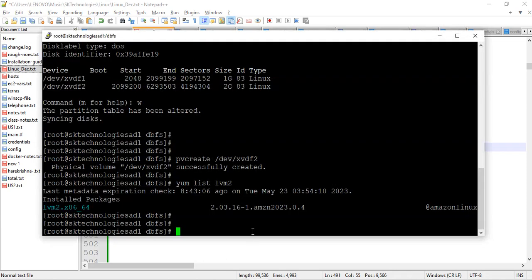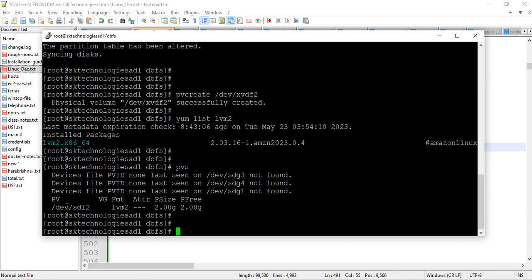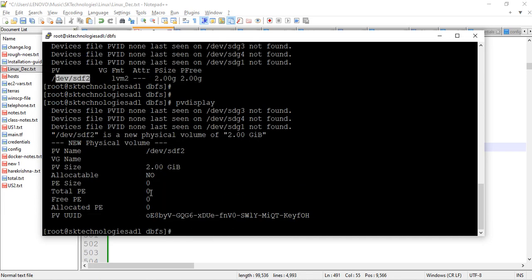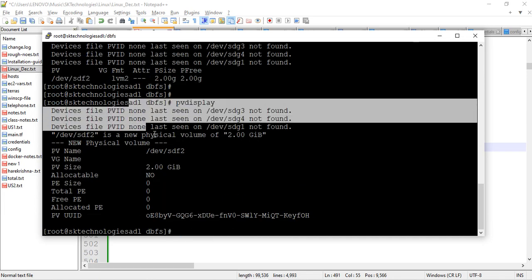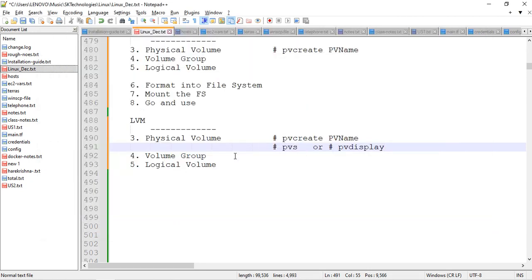Anyhow, let me verify. pvs. See, the PV has been created. Fine. And pvdisplay. You can ignore these errors. Sometimes when you are working on the same disk, you will get these errors. You can ignore them. Then this is the pvdisplay output. Fine. Now let me create the volume group.